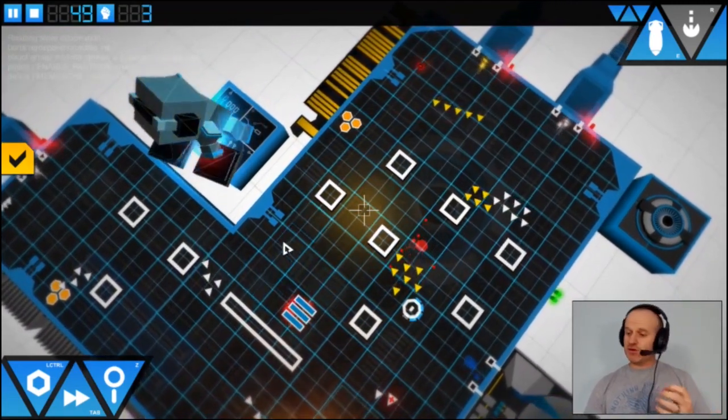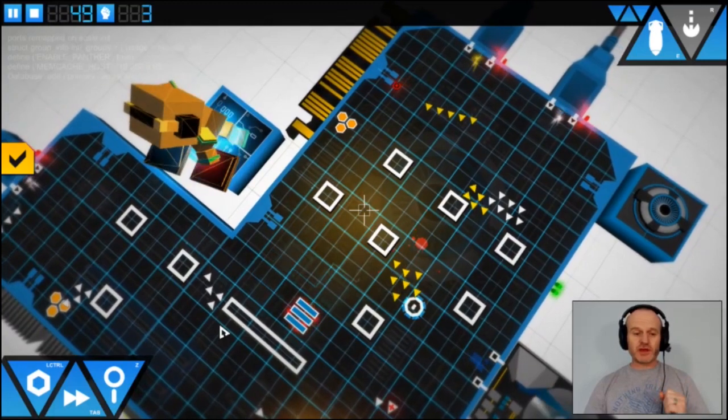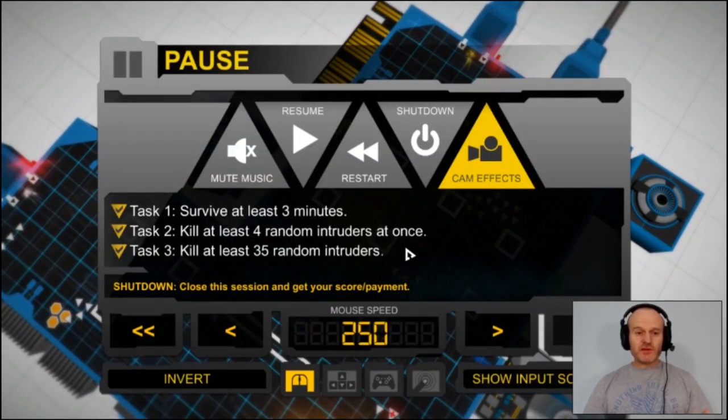Next I'm going to jump into what I think is super incredible, which is the communication to the player. Just little things like the pause menu. If I'm saying to myself, what the heck am I trying to do here? It's telling me task 1, survive at least 3 minutes, task 2, task 3. Very clear, front and center. It tells me what's going on at all steps. I like it a lot.